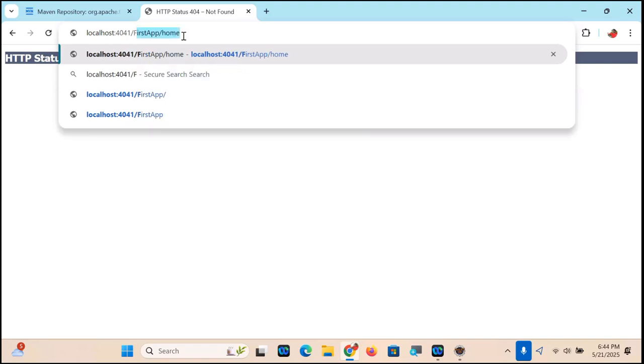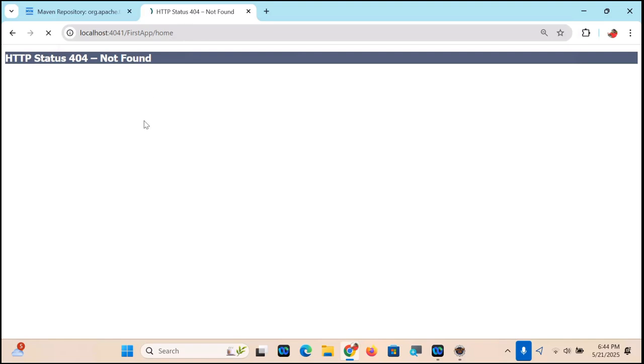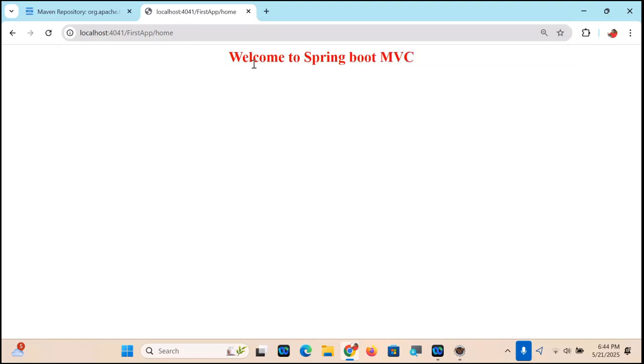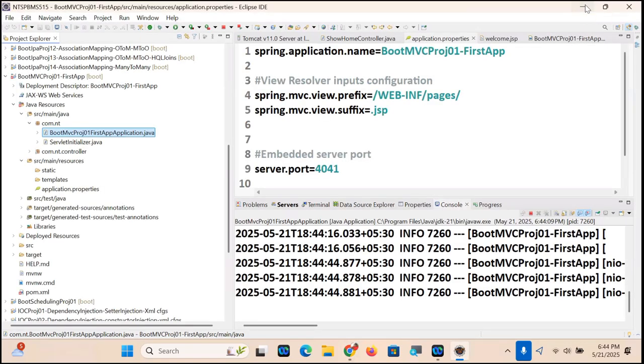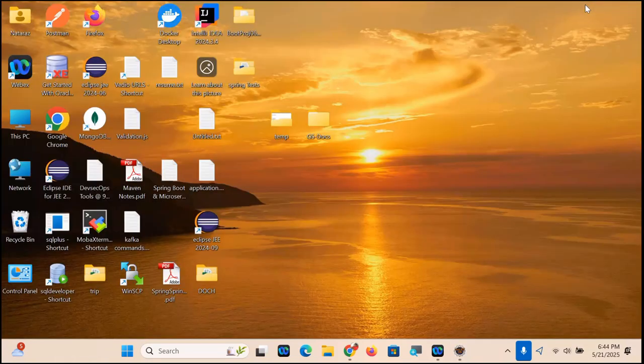First app/home. Welcome to Spring Boot MVC application. We are able to bring the context path into the picture or not, guys? So that means by default the JSP container is not coming. We have to add it manually. For that we have to use some extra things. Is that clear, guys?